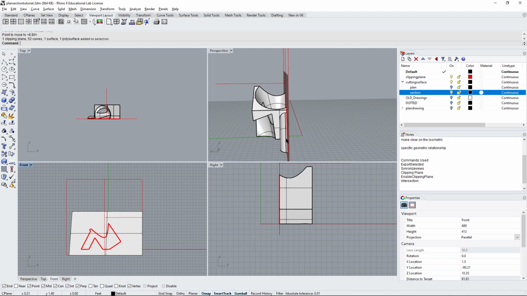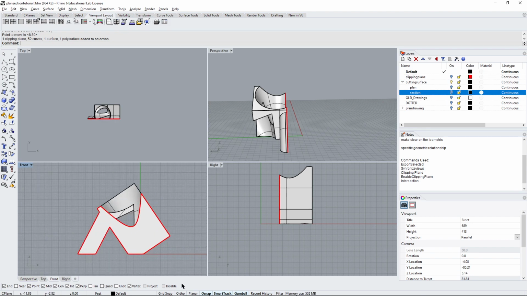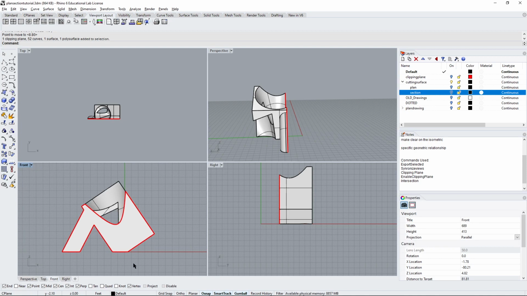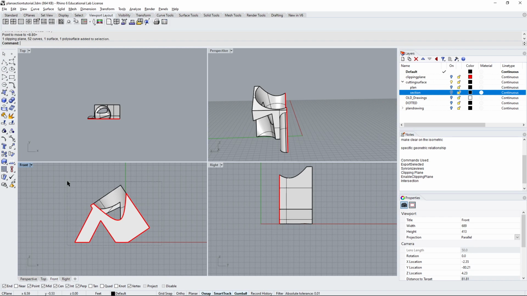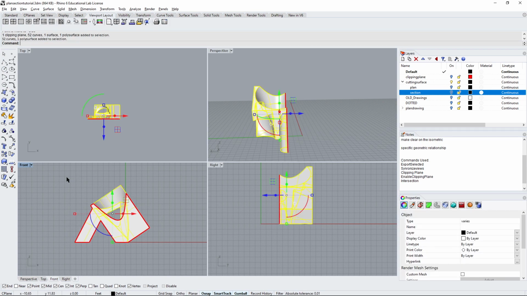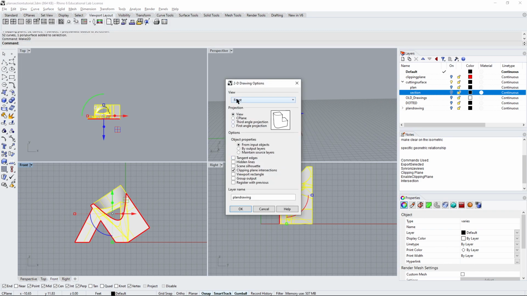So same process as we did before. We can go ahead and turn off the clipping plane layer. We can turn off our plane here, and we're just given the cut through of our object and the geometry in the background. So we're going to select it, do the command make 2D. We've got front view from object properties from input object, clipping plane intersections. We're going to call this section drawing.